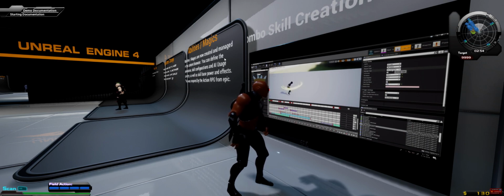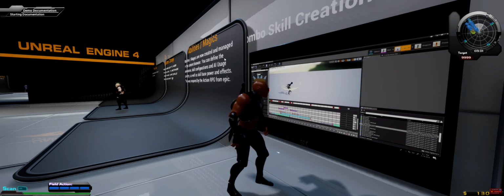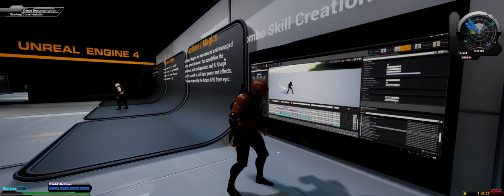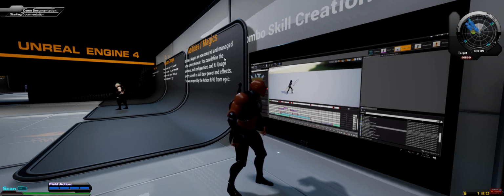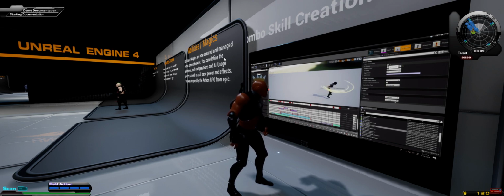You can define whether you want it to be a cone damage, whether you want it to be a line damage, or if you want to have some other kind of damage type or calculation, you can put that in here as well. You can specify where you want a certain part of an animation to have less damage or more damage, depending on how the animation is.